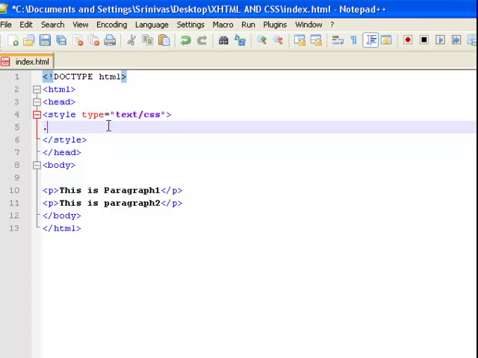This period or dot tells the CSS that I'm styling the class section over here. For every class section we will give some related title for that class. For example, here I want to have the text of this paragraph as red.